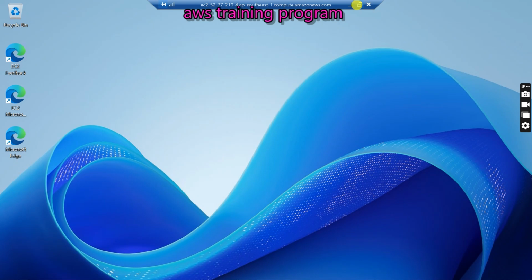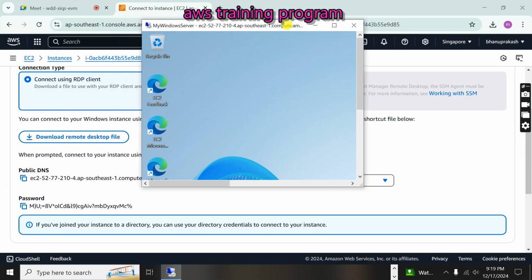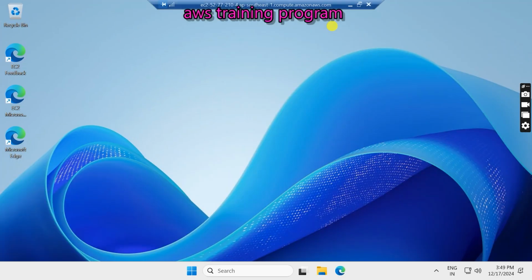So right now what you are seeing here is the server. You can see the IP address on top. It is going to match with your public DNS, and here the same thing you can see. On top of my operating system, virtually I am able to see the server.